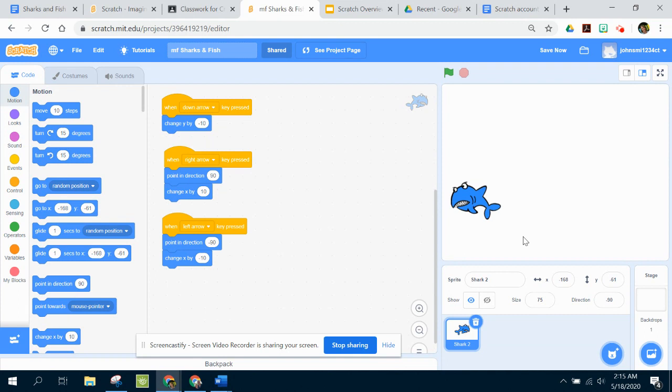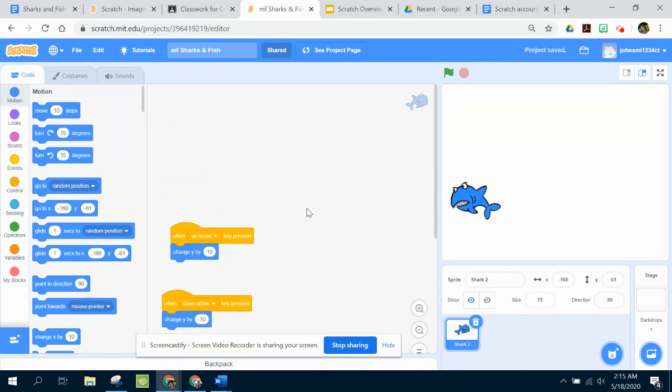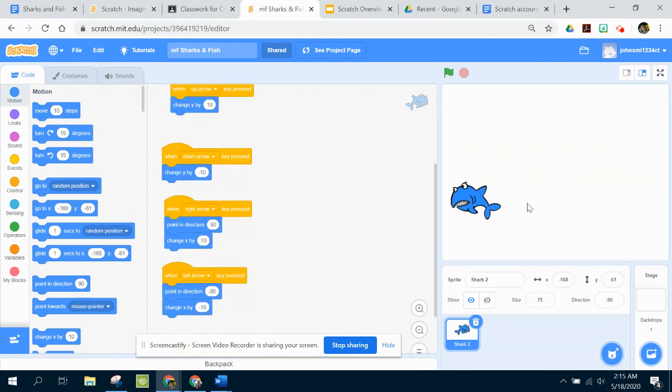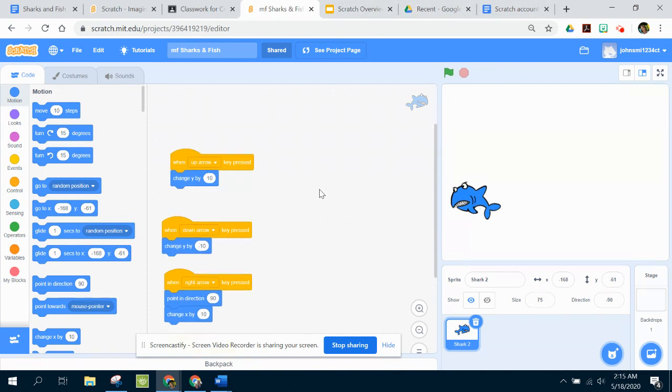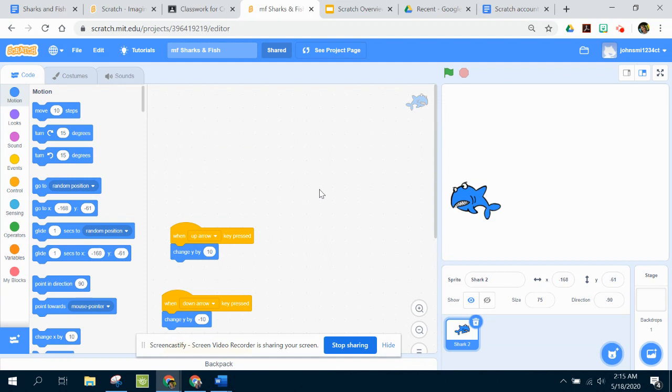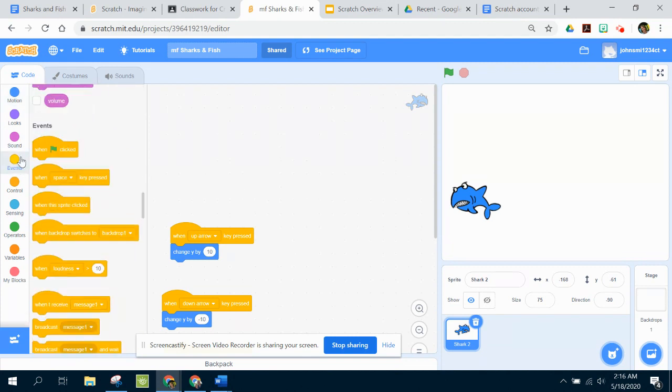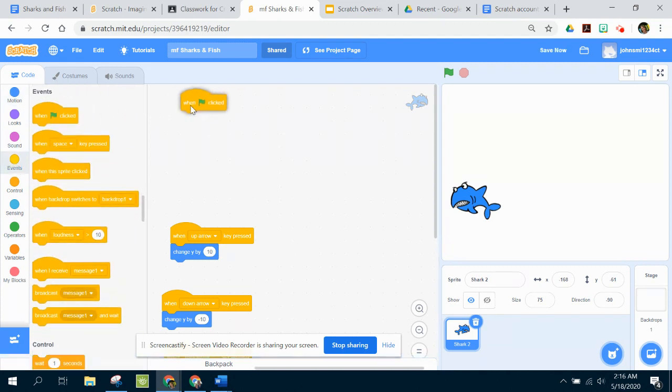But now you can see the interesting thing here is that whenever the game starts, this shark is going to start from wherever he ended the last time you moved him. So what we want to do now is put some kind of starting code in so that when the game begins, we always have the shark starting in the same spot. Okay, so to do that, you want to go to the event blocks once again. We're going to put in a green flag, and this is kind of a game kickoff button if you think of it that way.